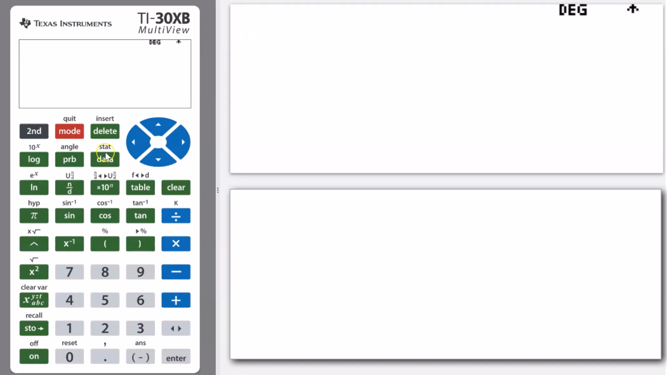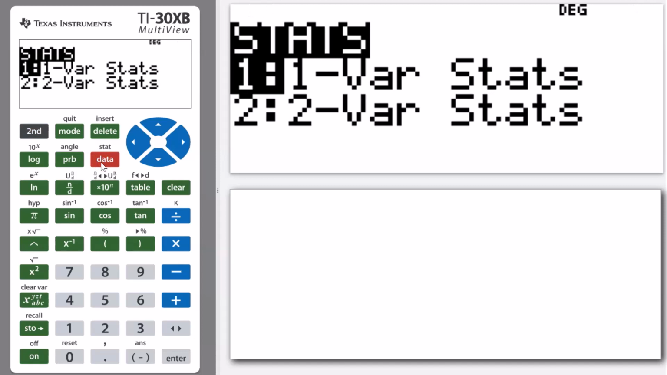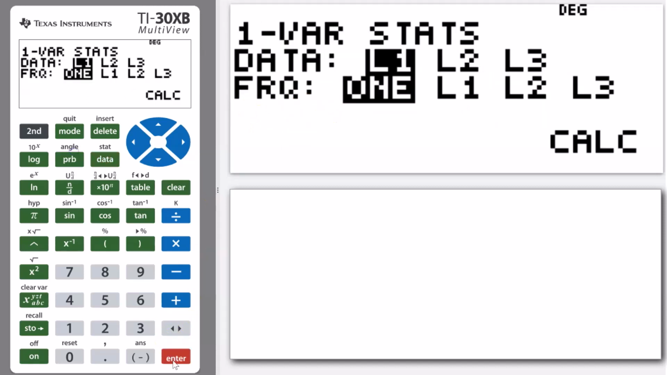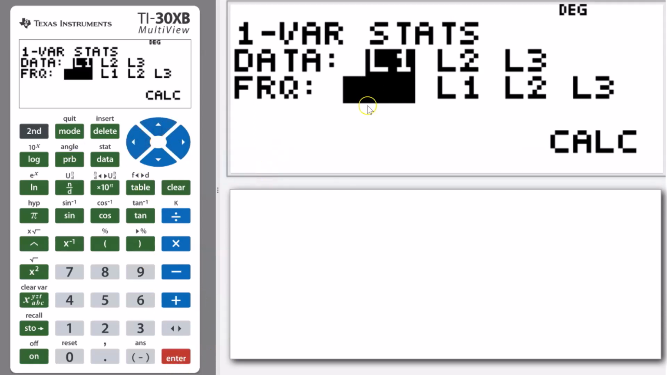And then I'm going to go into my stat menu, so second, and the data button will bring up the statistical analysis functions. Okay, so I want my one variable statistics. If you are interested in two variable statistics, it's just there underneath. Now my data was entered into list one, so I want to have that list one highlighted. If it was in list 2, I would just use the arrows to go across and highlight list 2, but it's in list 1, so I want that on there. And there's only one frequency for each age, but I could have a frequency list as well if I wanted to.